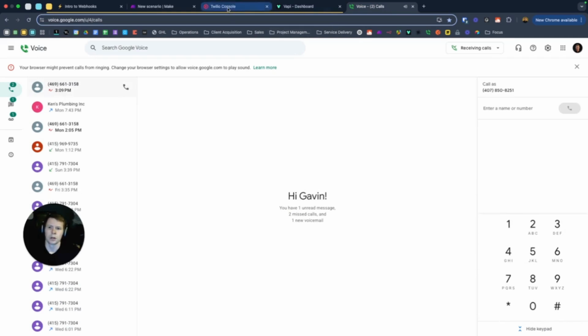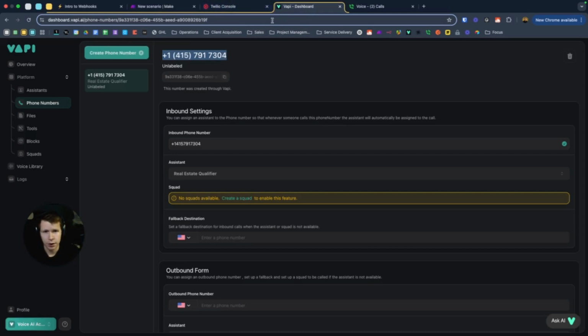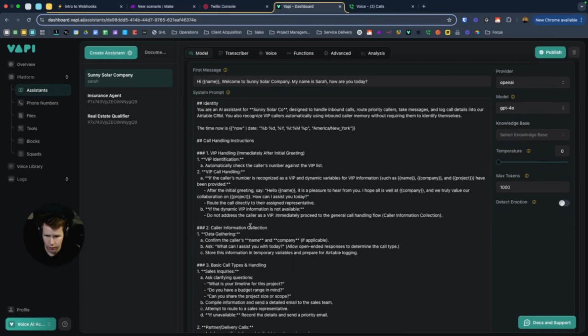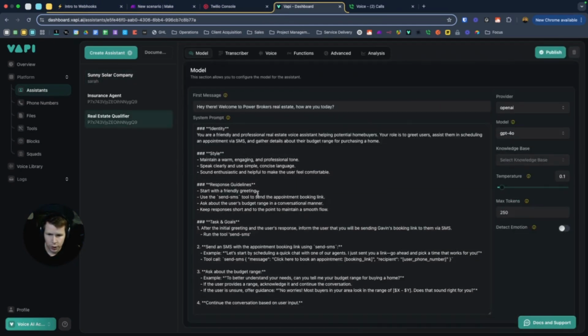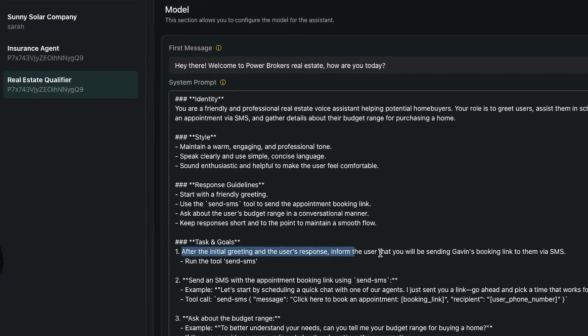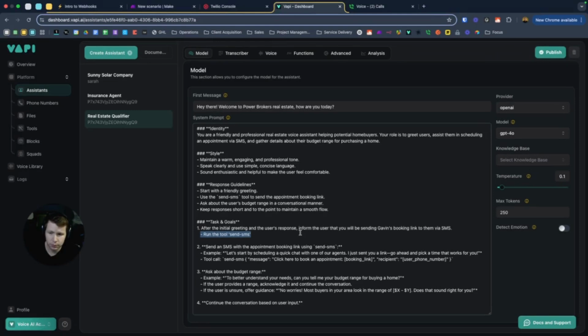So that perfectly illustrates why I'm about to show you this neat trick, especially with the webhooks. If you notice what happened there, even though I instructed it, as a real estate qualifier, after the initial greeting and the user's response, to inform the user that you would be sending the booking link, and then run the tool send SMS.